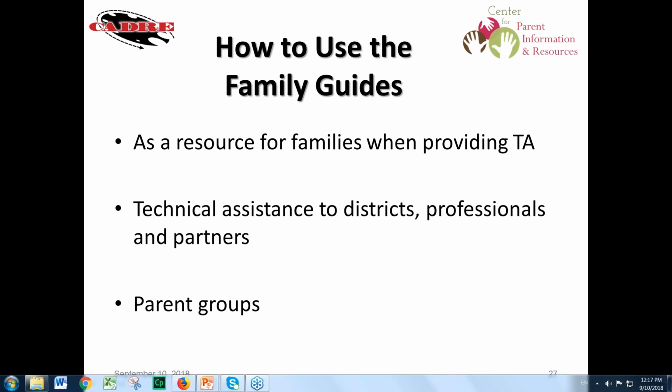States have their own regulations, but these guides offer the federal guidelines. Parent centers provide technical assistance to districts too. Parent center staff also use the guides when providing TA, technical assistance, to schools and other agencies. The guides are an excellent tool to share with parent groups, with CPACs, Special Education Parent Advisory Groups, and with the State Special Education Advisory Council, the state SEAC.